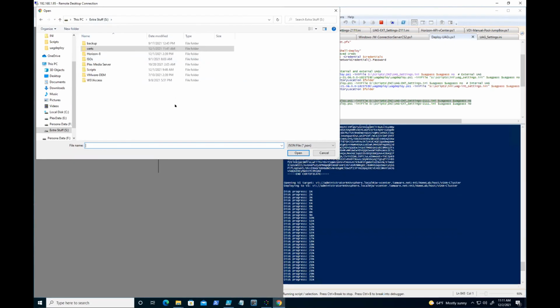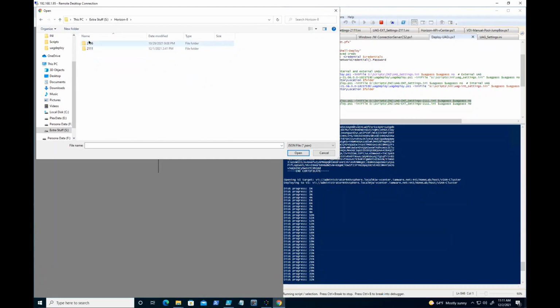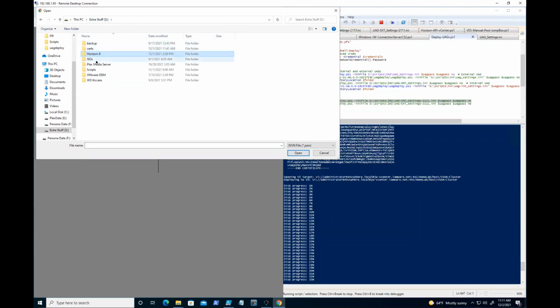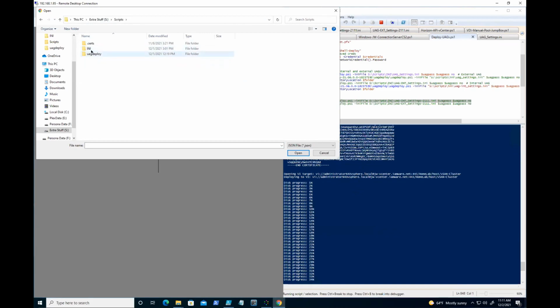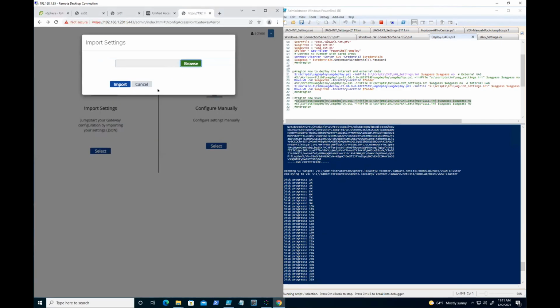Yeah, I'm pretty sure there's an error in my INI file. So we're going to go to, where did I save those to? Hang on. Scripts, INI, here. So this is my external. We're going to import.